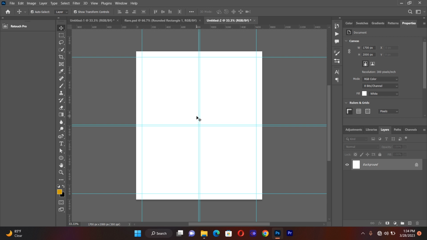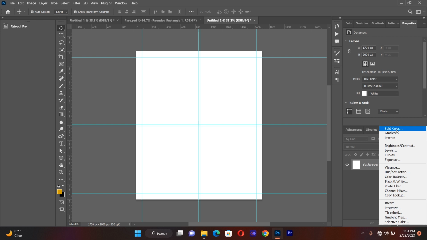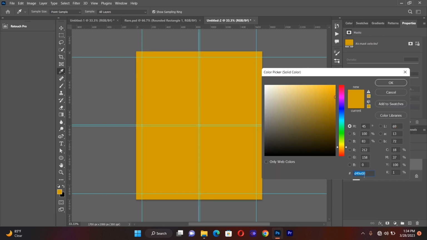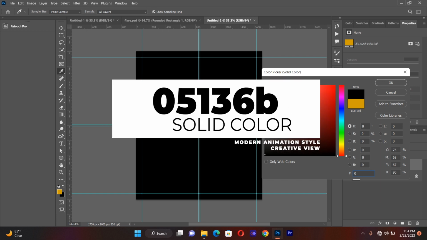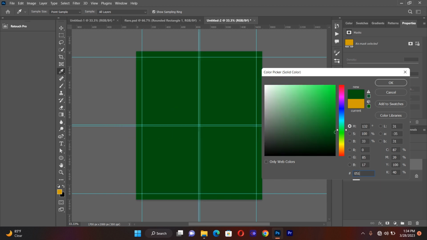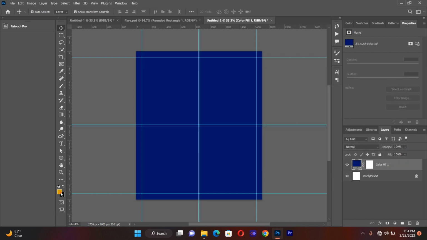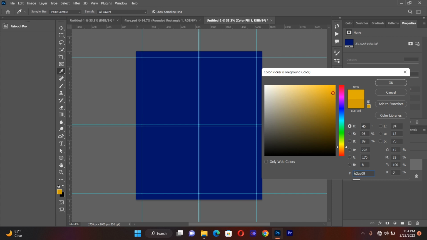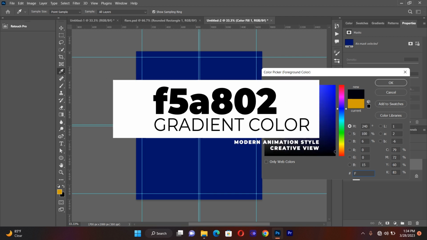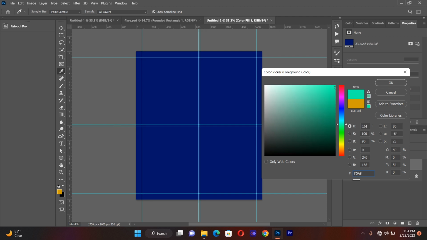So first of all, let's go on and create a solid background. So I'll go to this panel and move on to solid color. Then I'll make sure that the code for the solid color is 05136B. So this is what we are going to use for the solid background. Then I will create another gradient. So let me choose a gradient of a code F5E802. So this is the gradient that we are going to use. So I will just hit on the OK.